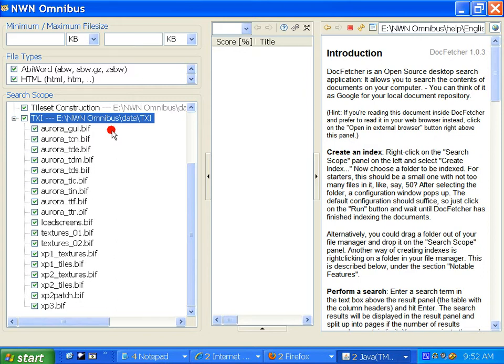Anyway, and they are sorted by the BIF that they came out of, just to give you a quick idea. All of these ones listed as Aurora, load screens, or textures, this and up, are from the original release of Neverwinter Nights. All the ones with XP1 are, of course, Shadows of Undertide, XP2, Hordes of the Underdark, XP2 patches, everything up to 1.68, and then XP3 is 1.69.